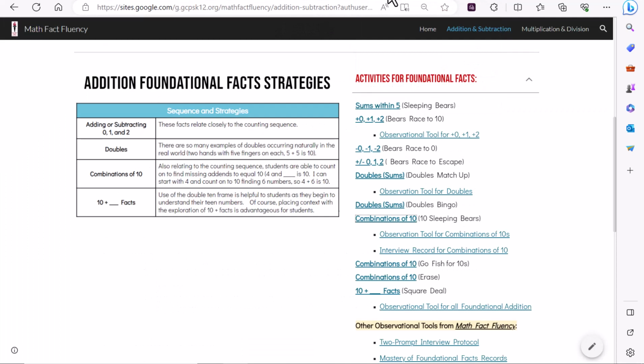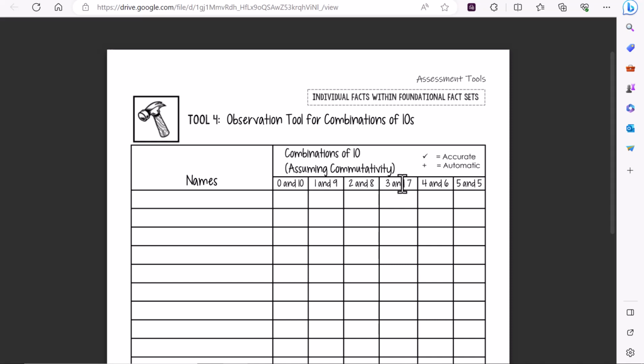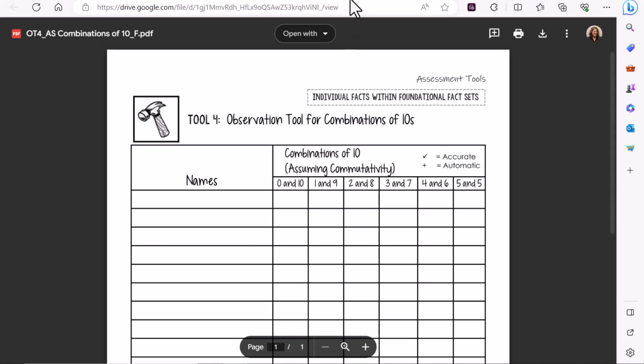Another neat thing on here is the observation tools that you can use when you are working on the different strategies. For example, when I click this one, I can write my students' names on the left, and then I can figure out when they are able to figure out that 2 and 8 is 10, if they're automatic or if they're just accurate, because they might have a different strategy that they're using. These are some different things you can use in your classroom to help with math fact fluency.